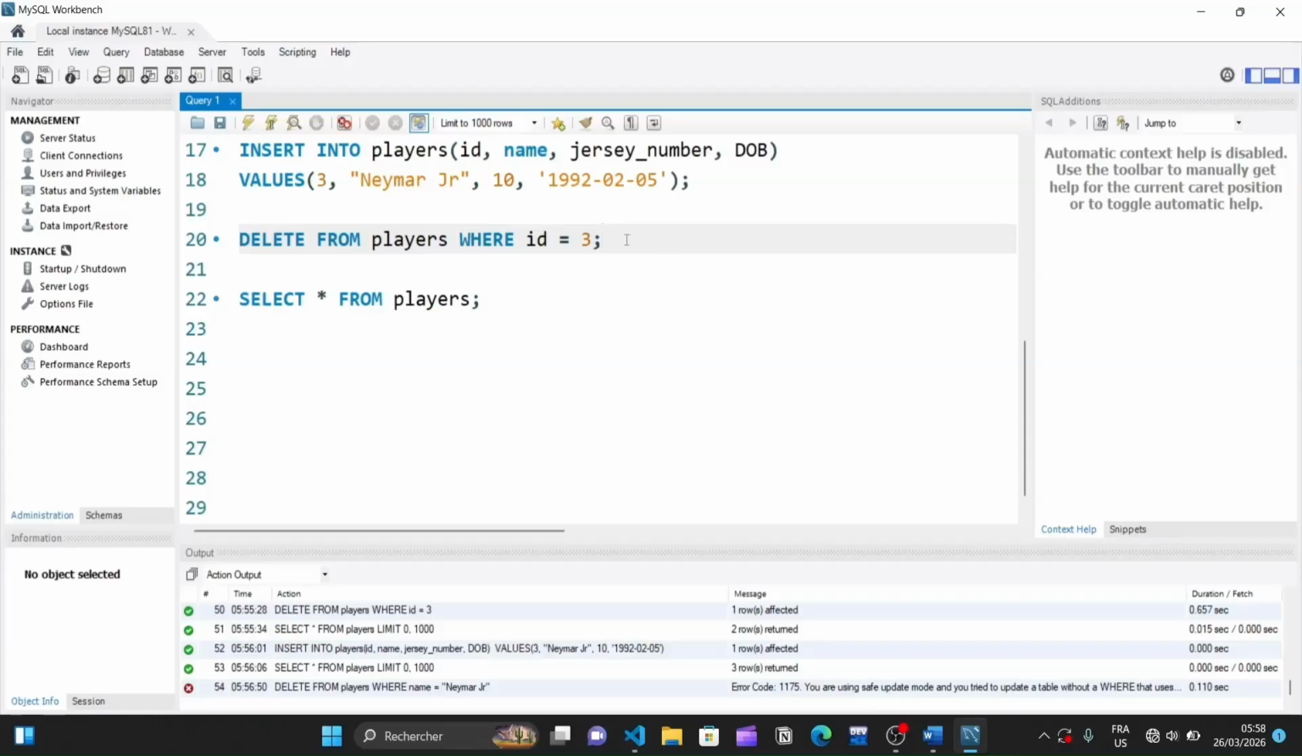So in order to illustrate the use of a foreign key, we will need to create a new table in this database. We have only the players table currently, but we are going to create another table which is going to show the teams of each of these different players.